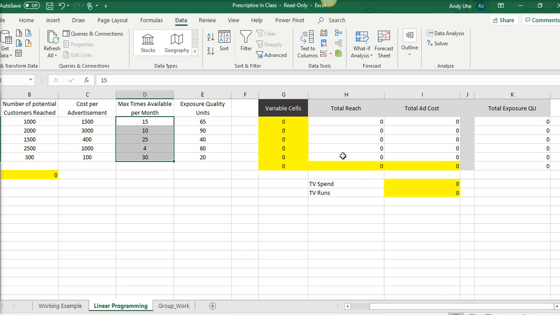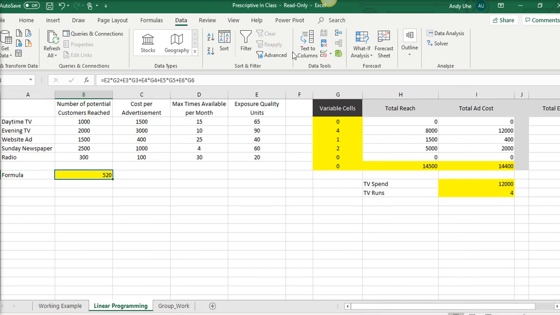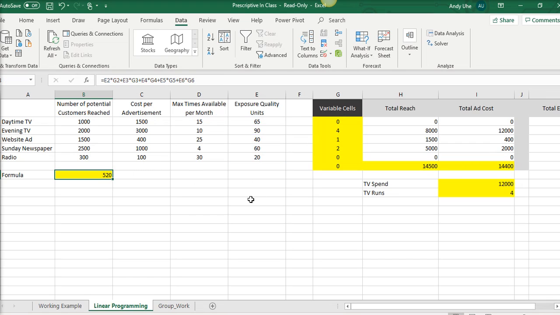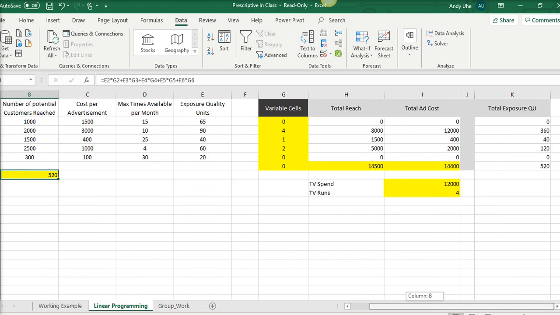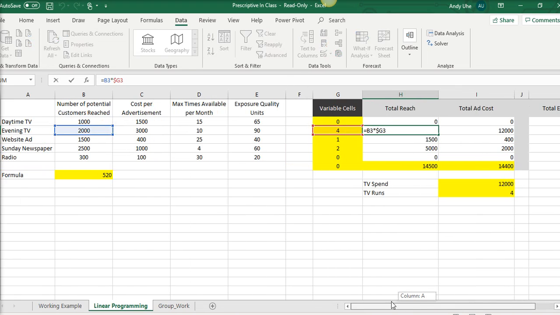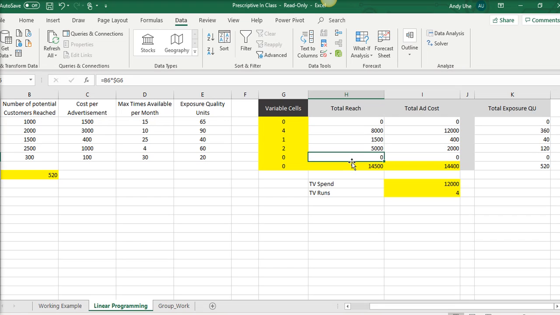There's variable cells, and what these do is if you manually input things into here, you'll notice some things change. You have this, which is our objective function, which was what we're trying to solve for. This increases or decreases based on those variable cells changing. This gives us our number of exposure quality units. Total reach is here, and it's just a function of the variable cell times the number of potential customers reached. You've got a sum of that here, and there's a total ad cost.